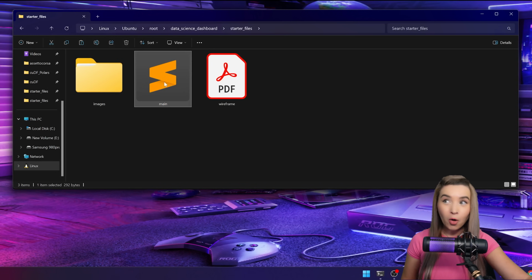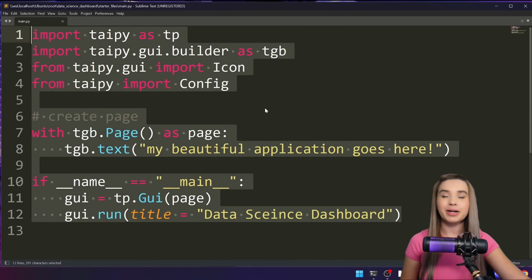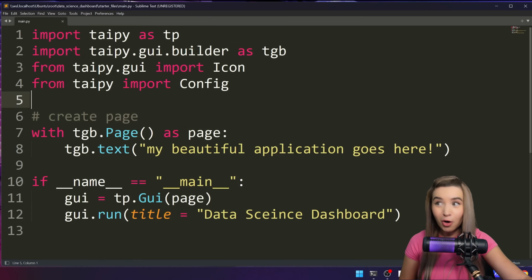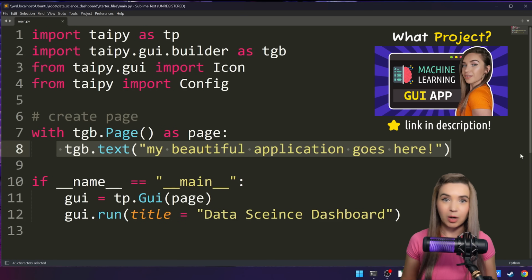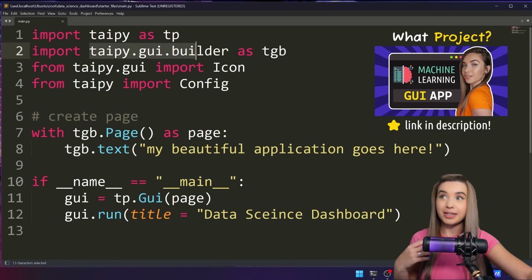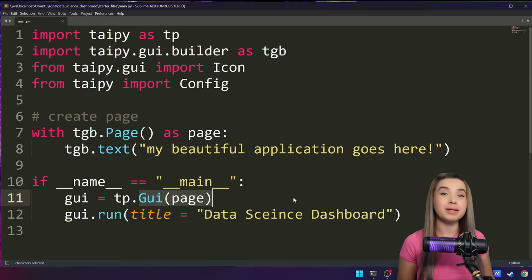So let's quickly open it with a code editor where we will find a basic Taipy application. It has no functionality and almost no content, and it is slightly different from our previous project, where instead of using the Taipy GUI builder, we've used the Markdown style syntax. Great! So now that we're familiar with our files, let's fill our GUI page with some elements.